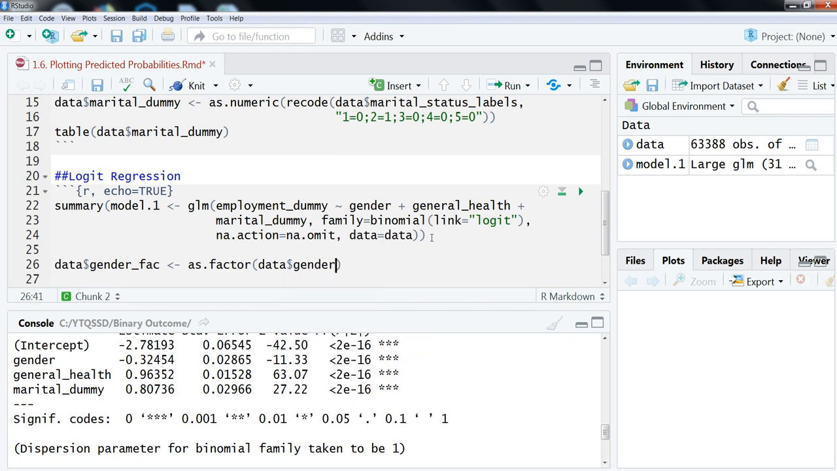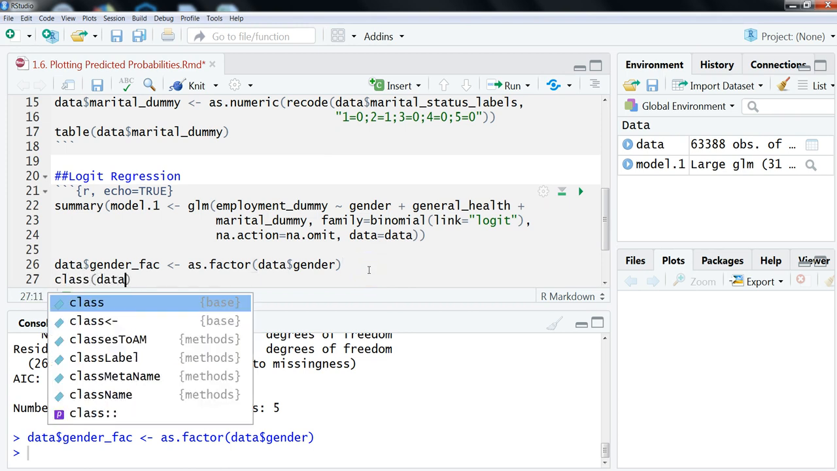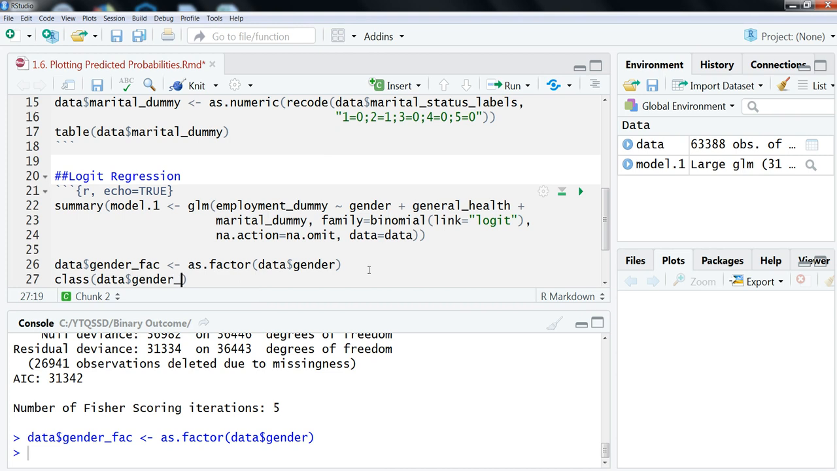Okay, and so let's run that. All right, so we had no errors from that. Let's just double check the class on it just to make sure it is correctly a factor.